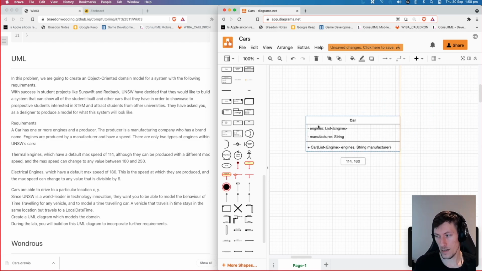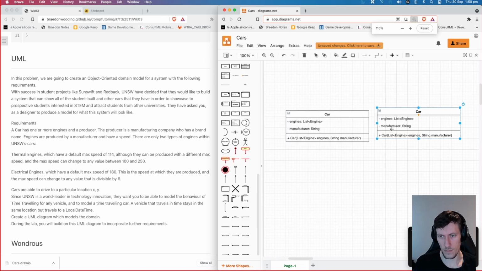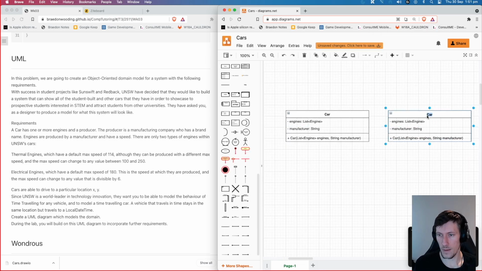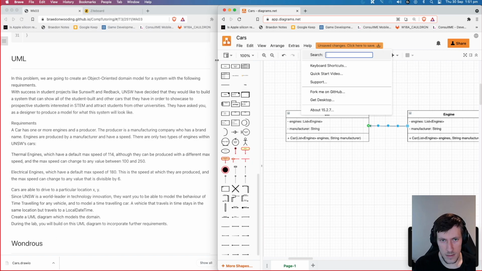And then you have this concept of, hey, I want an engine, which I can zoom out a little bit for. And my engine is going to be some kind of connection to my car here. We're going to figure out what this arrow is in a second. How do I change the arrow type? I thought it was just here. Maybe it's because the screen's not big enough.